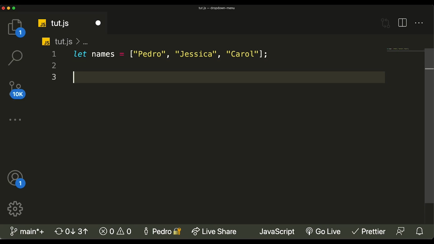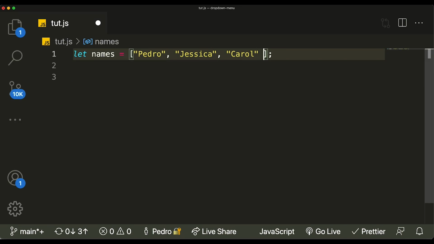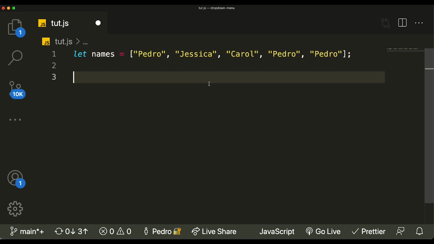Now, the filter function is a bit different. Imagine that I want to keep everyone in this list of names, and imagine this list of names has some more Pedros, right? It has Pedro, and it has another Pedro. How do I remove every single Pedro from this list? Well, I can do something like this.